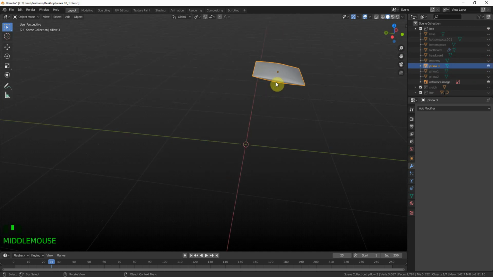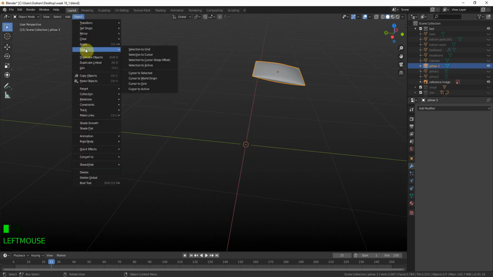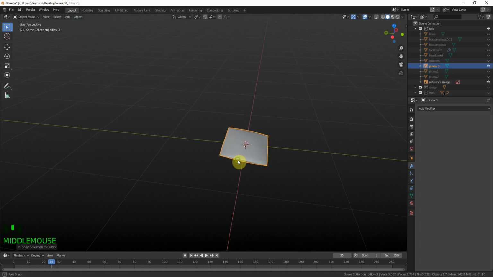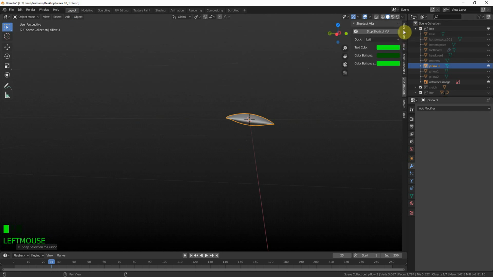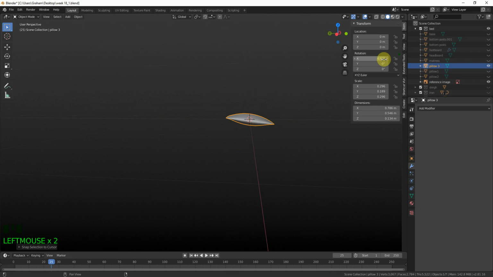Right. What I want to do is bring this pillow, for now, back down to the center of the grid where the 3D cursor is. So if I go to Object and Snap, I should be able to do Selection to Cursor. Okay, so that's back down in the center of the grid. And I should be able to reset, if I go to Item, the rotation, where we rotate it on the X-axis. So I'll just type in 0 there.